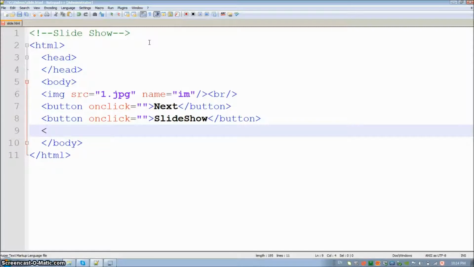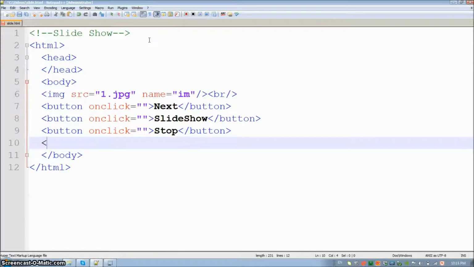A third button you can take with onclick again equal to, we are going to write some function here. I want to stop the slideshow at any time, so there should be a button for that too. And let me have the button for previous also. So again this and previous. So I think we have created the buttons. I just want to see the preview of how it looks.